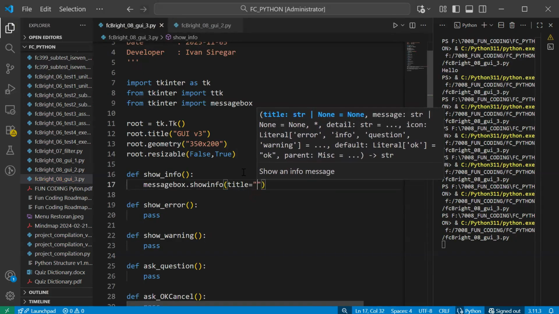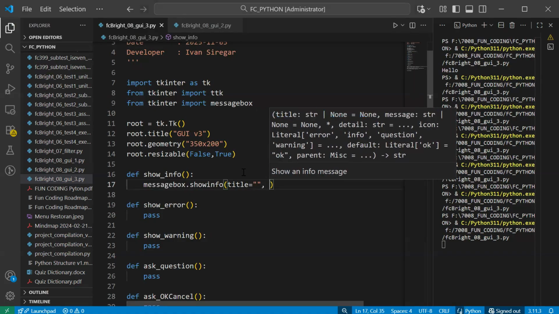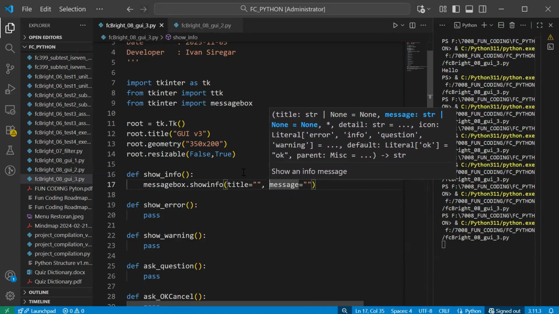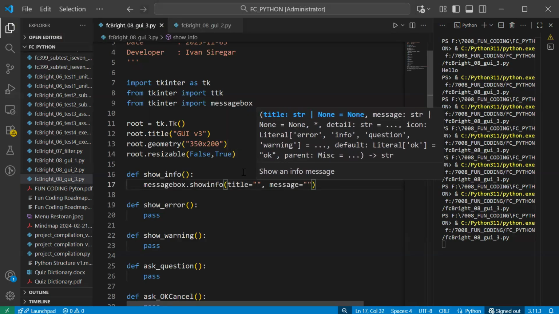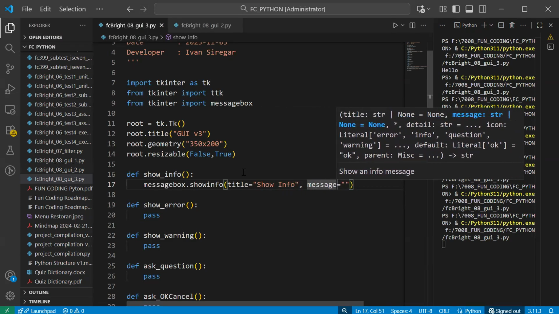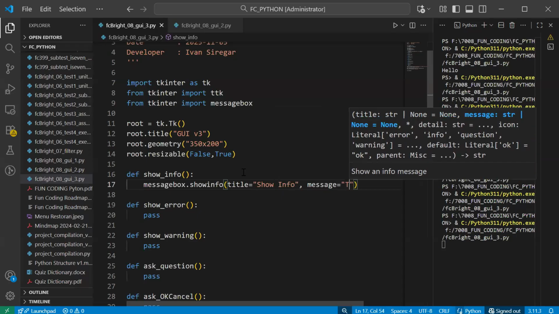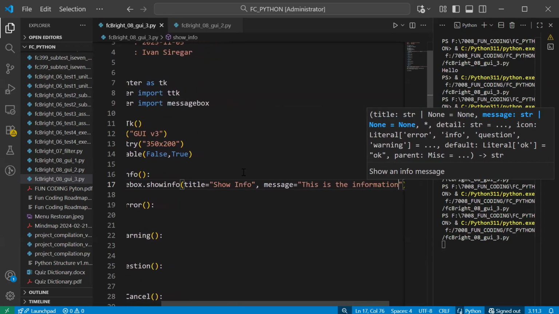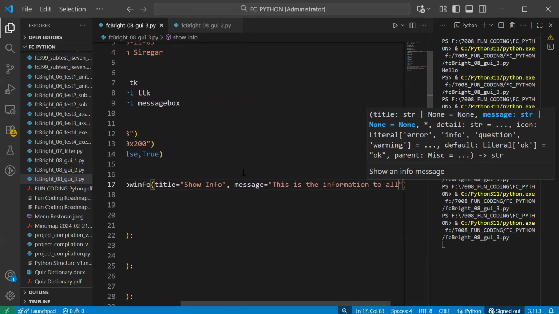Okay. And then the message. Title and the message. Title is the caption above and message is the content. Okay, so title, this is a show info. And the message, this is the information to all users. Okay, maybe this, yeah.